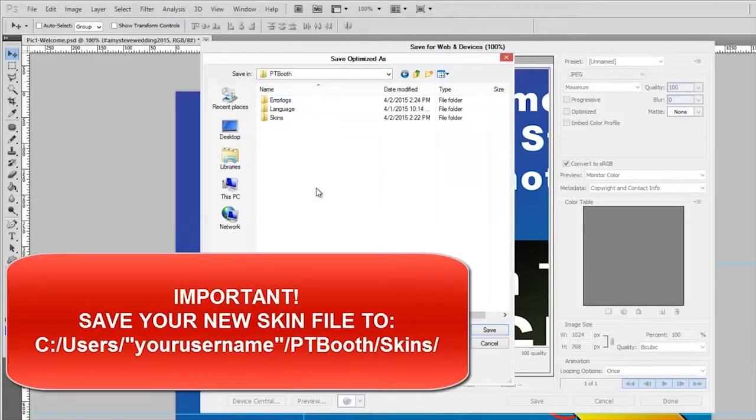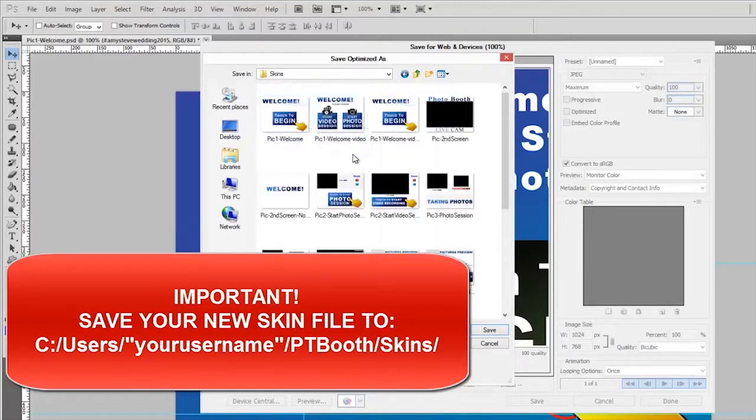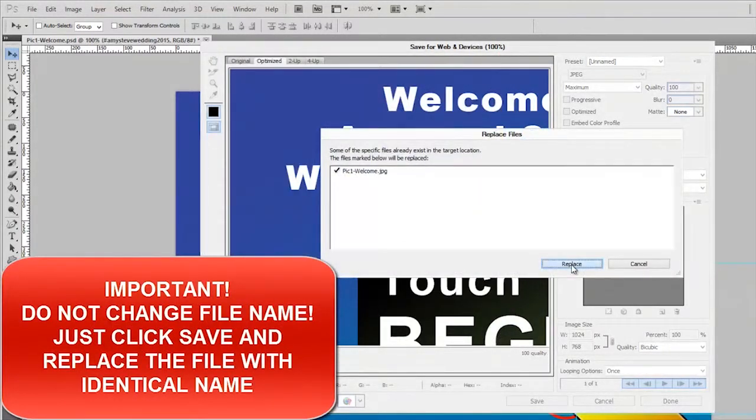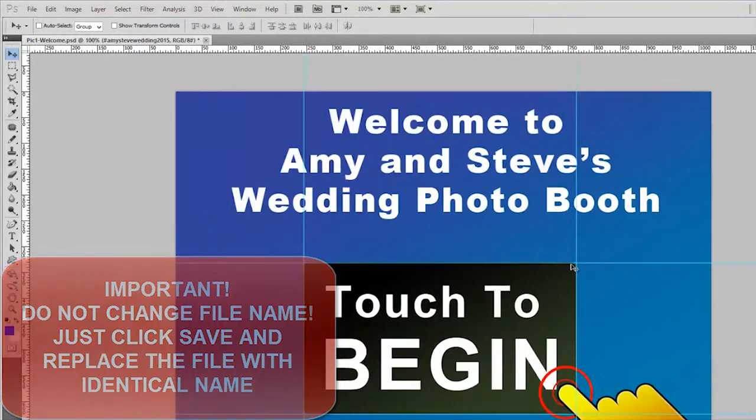Now, once you've arrived in the skin folder, it's important that you replace the right screen here. We've just modified the welcome screen. So what we want to do is make sure that that's the screen we're replacing. So you'll want to replace your default welcome screen with our newly modified welcome screen.